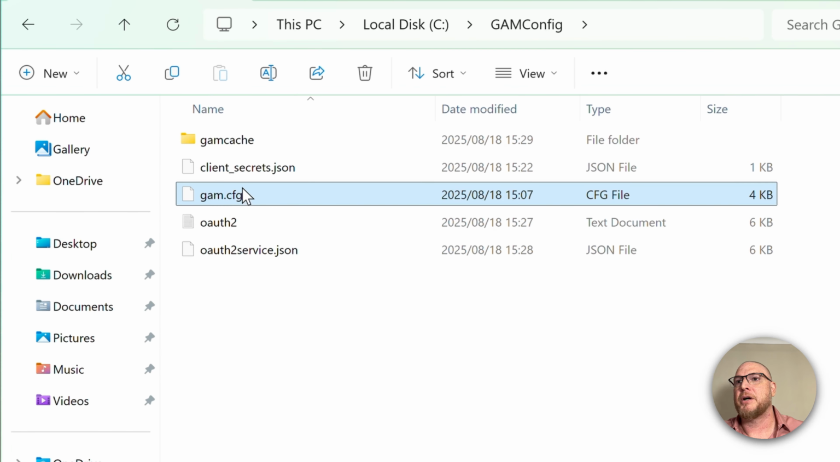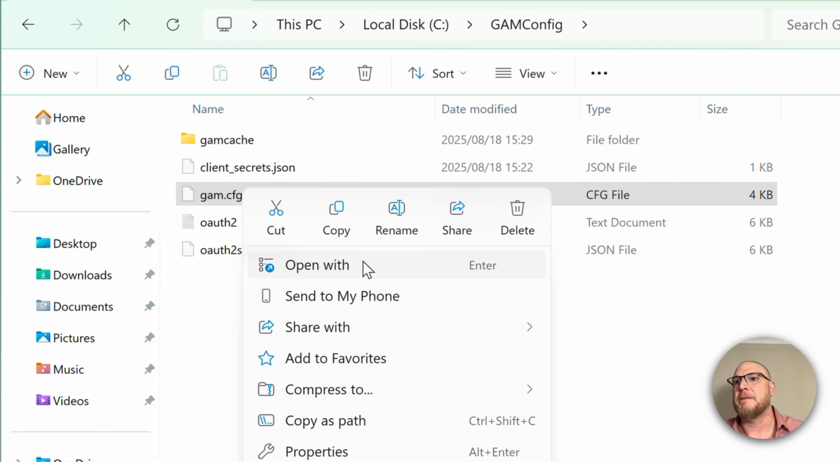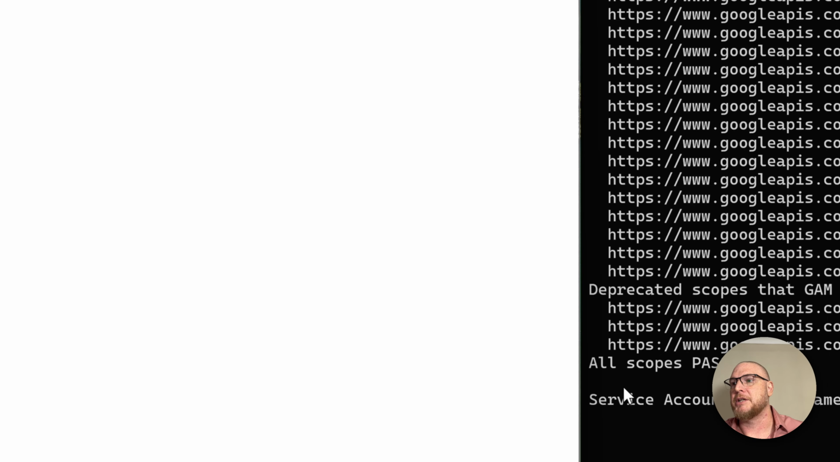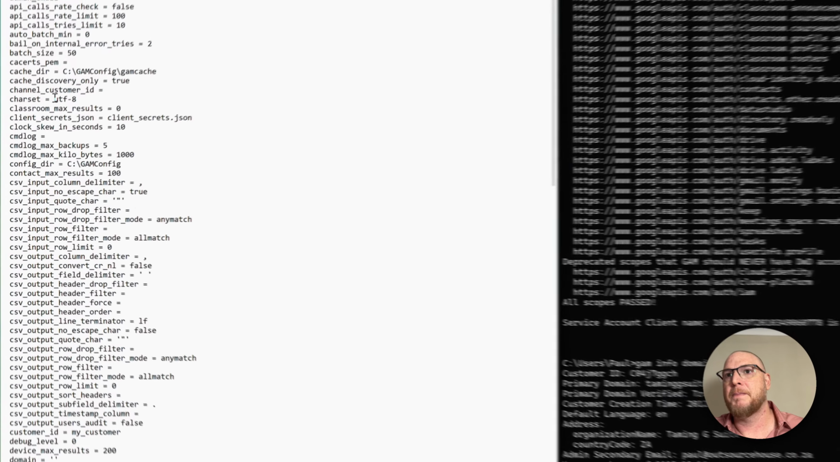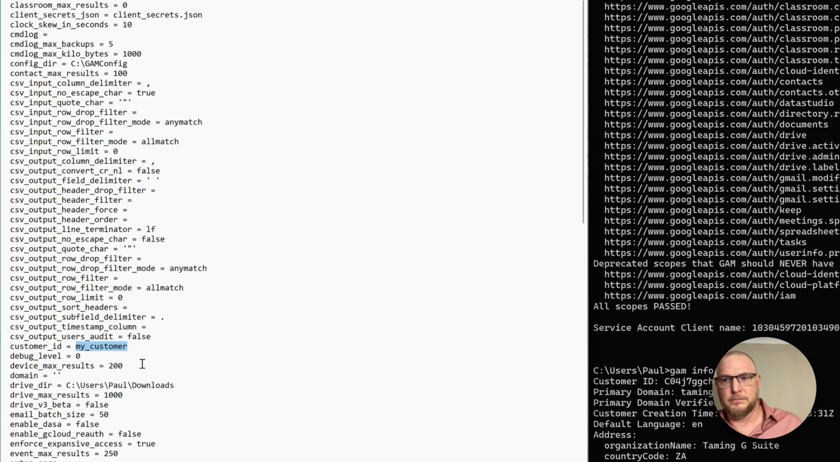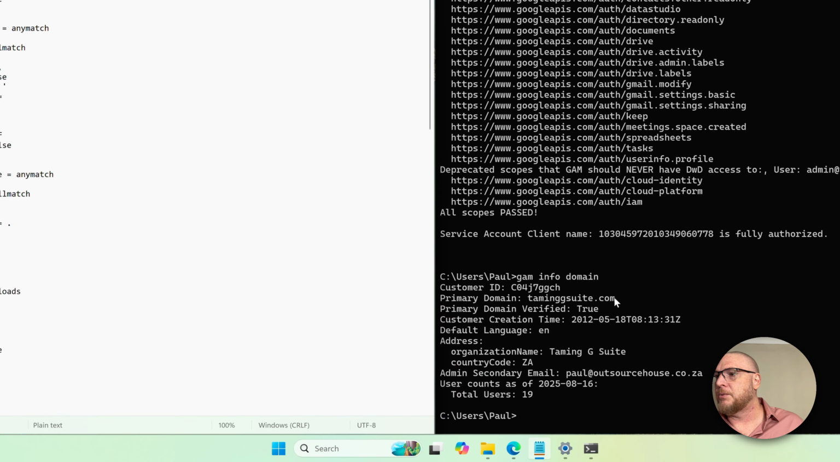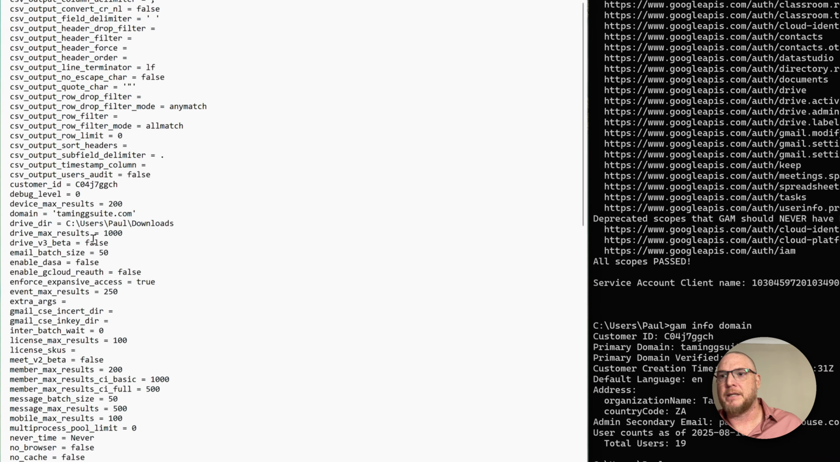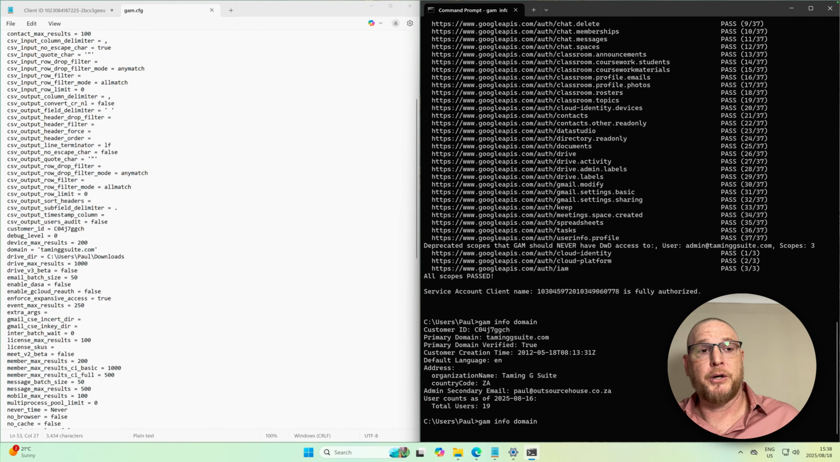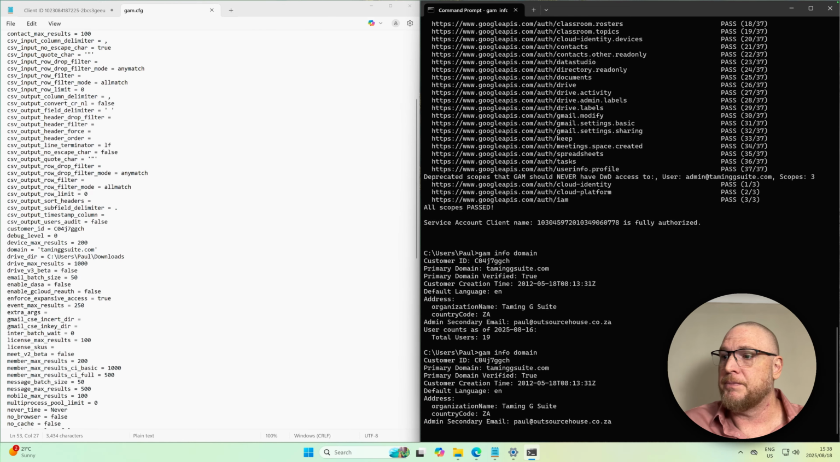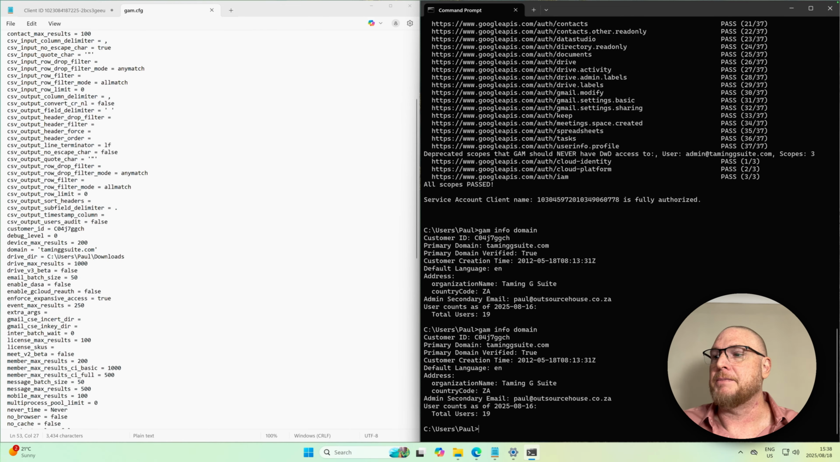There's the Gamconfig. I'm going to right click on this and say open with. I'm going to choose Notepad, and say just once. And if I go down to customer ID here, pasting that in, primary domain, pasting that in, saving this. And let's just test that it hasn't broken this completely, because that's always an option. There we go. And that comes through over there.